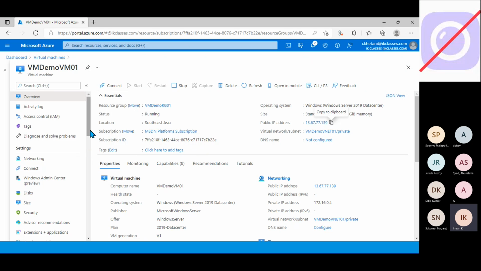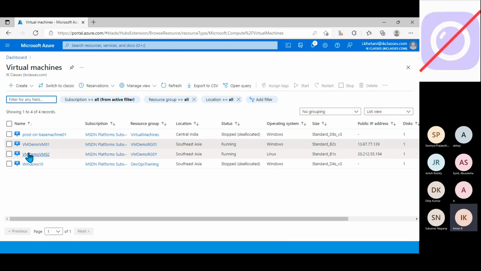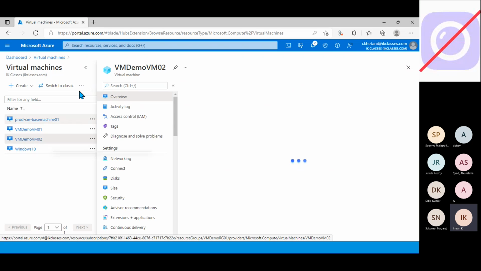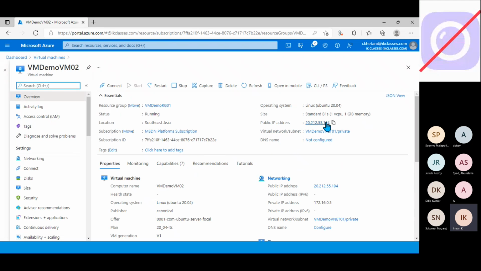So if you have an idea, you have a code already, you can create a web server and your website is up and running now. Okay, so in this way we can deploy virtual machines. Now we have deployed one more virtual machine, that is our Linux virtual machine, that is VM demo VM02. So if I click on that, the virtual machine also has a different private IP.